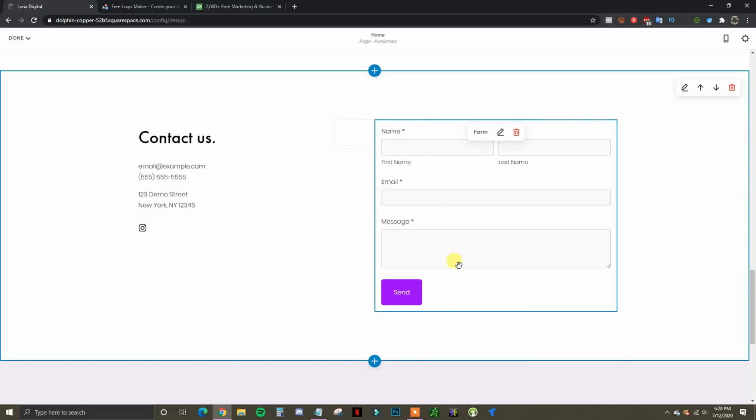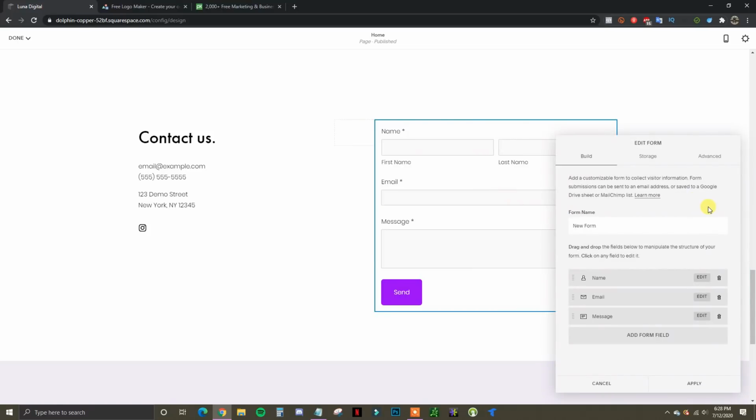By default this is the base form. If we click on edit, we can edit the form right here. We can name our form whatever we want. Nobody sees this, so you can really put in whatever you want right here. And then we can look at these different fields. By default this form comes with name, email, and the message.